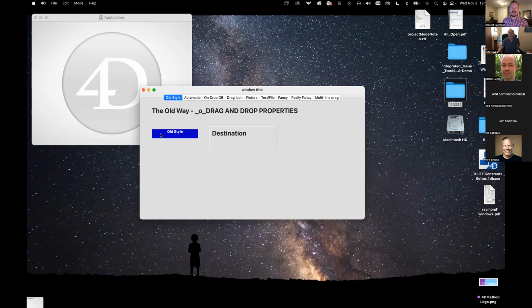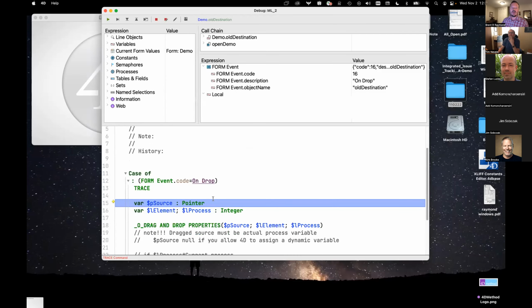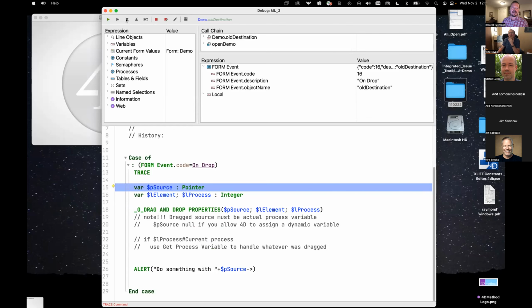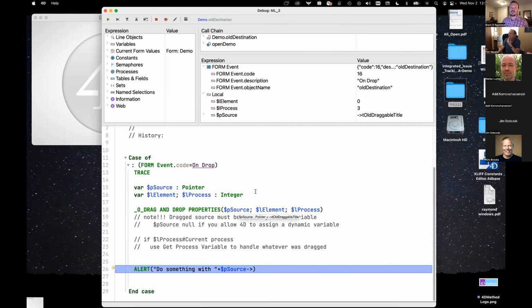So the old way, the deprecated way, this is just a text variable, dragging to a destination, which is an input area. What happens on drop is you come in and you get the drag and drop properties, and you see up here in the source, that's the variable that was dragged. It's the current process number in this case, but if you're dragging it to another window or another process, you would see the original process number. And if you were dragging it from a list box per se, you would have the element that was actually dragged. Then in this case, since it's in this process, you could use the pointer directly, dereference it, and do something like an alert. But if not, you'd have to use get process variable to retrieve the value and then use it in that regard.